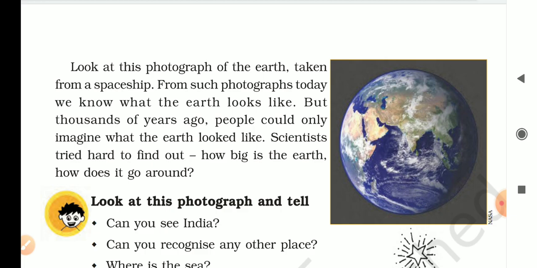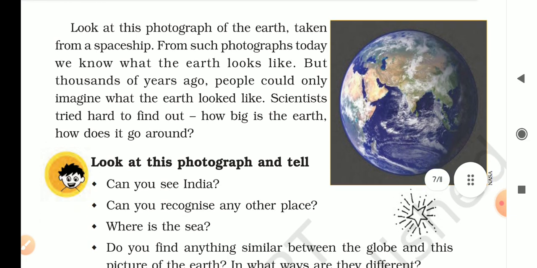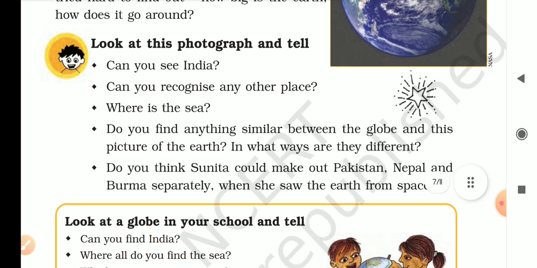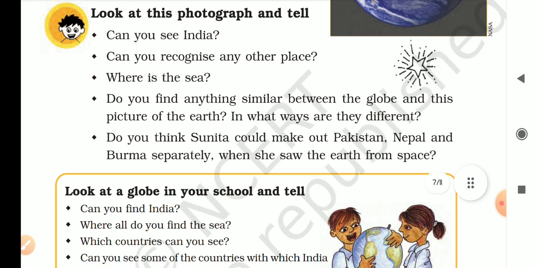Scientists tried hard to find out how big the Earth is and how it goes around. So further, scientists research the movement of the Earth and the size of the Earth. Look at this photograph and tell, can you see India? From these photographs, we can find out the place where India is located. Yes, we can see India. Can you recognize any other place?